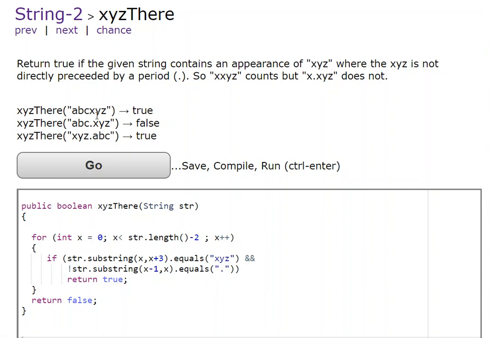If we look at the examples here, the first case, xyz is true because the letter preceding the x is not a period. In the second case, we have false. There is a period in front of the xyz. And in the third case, we have a true because xyz does not have a period preceding it. There happens to be a period after it, but we don't care. So let's take a look at my almost working solution.